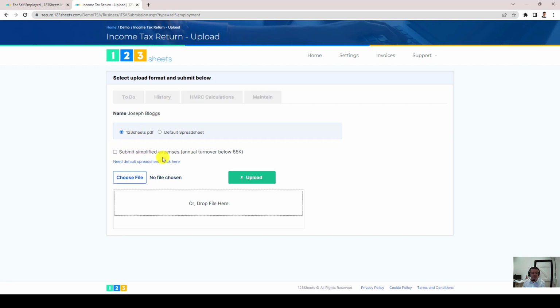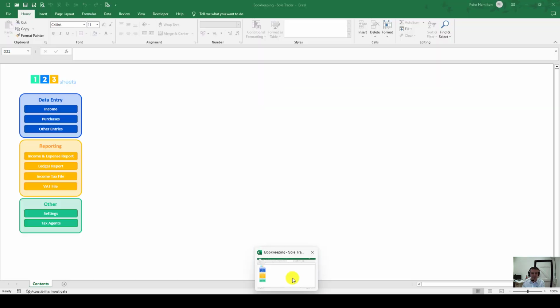We're not going to tick this simplified expenses box, and all we need to do now is just upload a PDF file. And the reason it's a PDF file is because our bookkeeping spreadsheet generates PDF files that can be uploaded to our website. So we're ready to upload a file, so we just need to go to the bookkeeping and generate that PDF file. So here's the bookkeeping file.